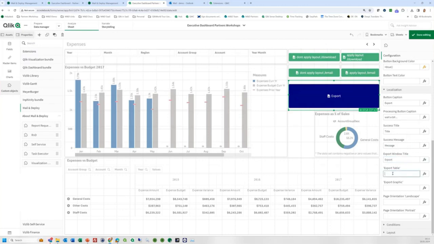These fields are not as important as the ones that follow. Here we can write the terms export table, export graphic, landscape, and portrait in any language we want.